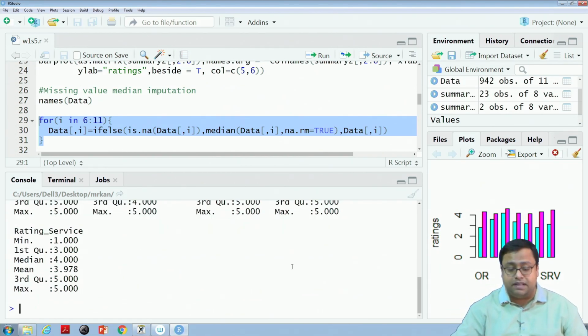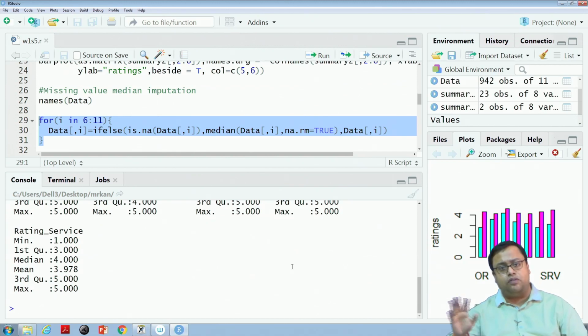Summary is something that I wanted to show. It does not remove anything; it shows the basic descriptive statistics of all the variables, like what the mean is, what the median is, what the first quartile is, what the third quartile is, etc. So, you can quickly see that in summary.